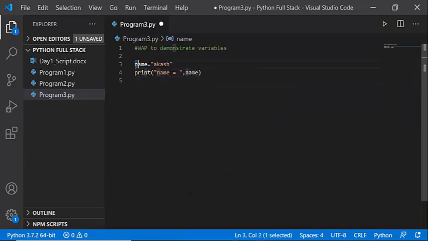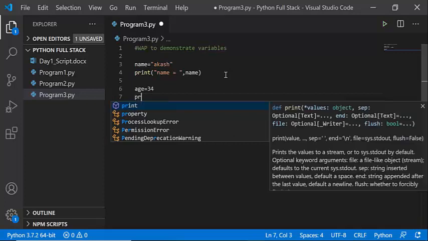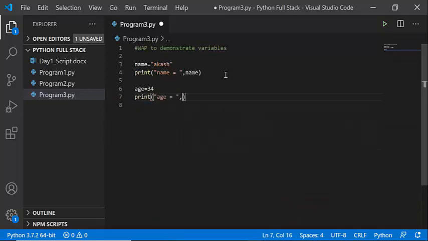The variable is an identifier, and you follow some rules to type the name of a variable. The first rule is that a variable name begins with an alphabet. In the variable name you do not include any space. As well, symbols are not allowed in the name of a variable, and these are very basic rules. So this is a variable, and I print the value of variable name. In the next line I type age is equal to any value, let's say 34. In the next line again I type print age is equal to comma age. Here I print the value of age.